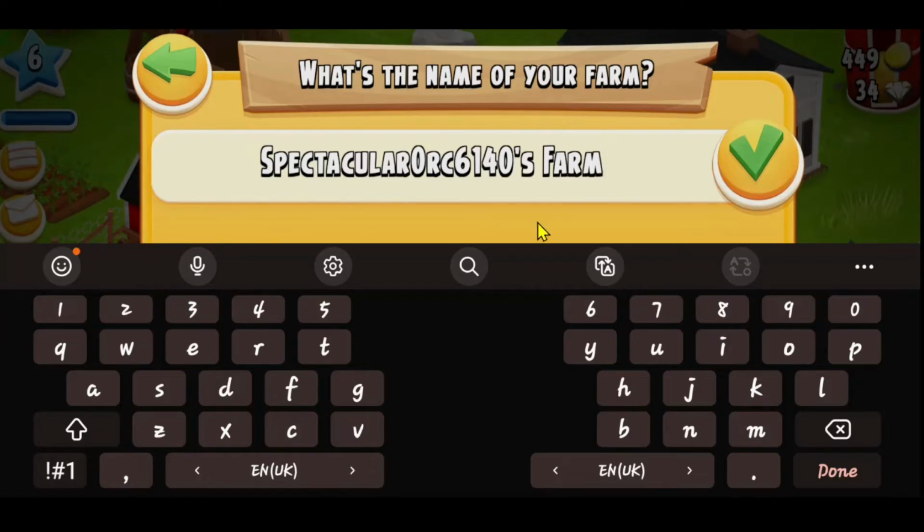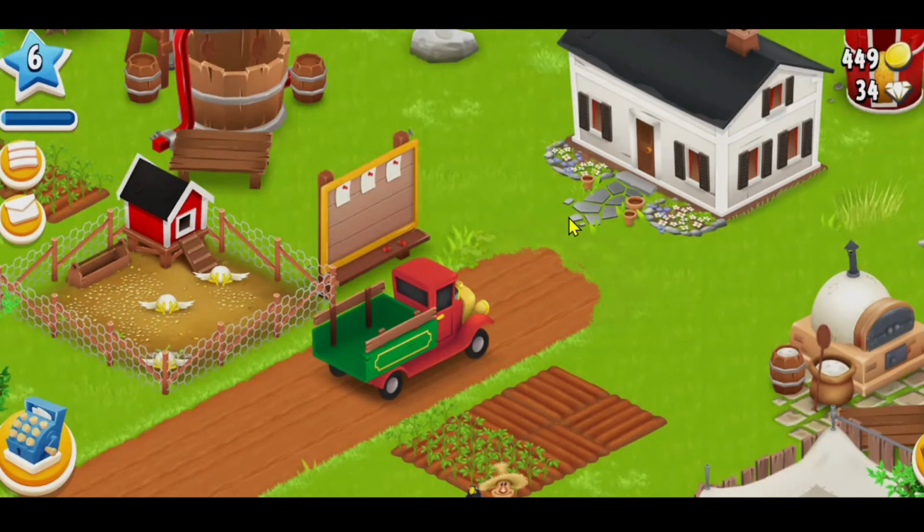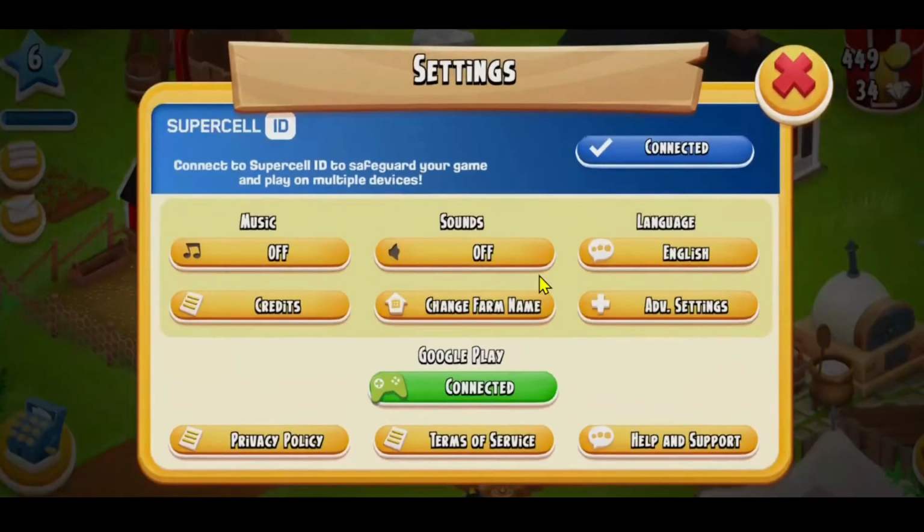Just type in your desired name for your farm and tap on the tick mark, and your farm name will immediately be changed. You can come back to this menu as many times as you want in order to change your farm name within the Heyday game.